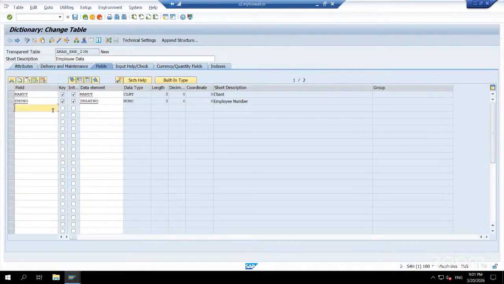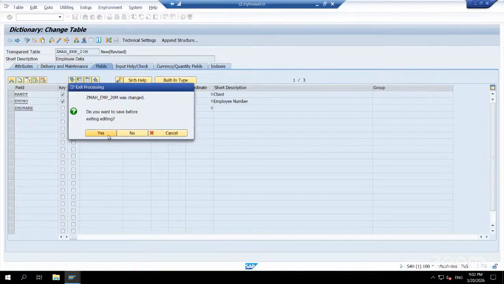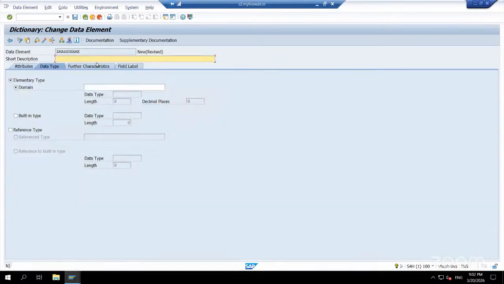Next, employee name. If the employee name data element is already there, then no need to create it. If it is there already, you don't need to create it again. You can use it, but it will not be reusable; you are using it with respect to this table. Now I'll go to here and you can use ZMAH name, employee name. Press enter. Same procedure here. Not active. Double click here. Click on yes. Here is the short description: Employee name.